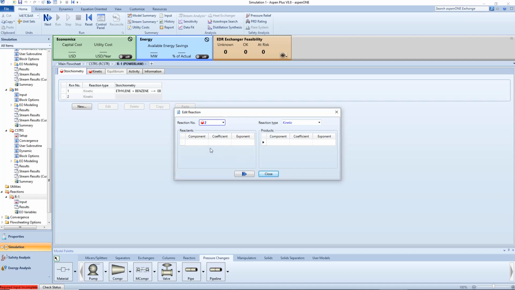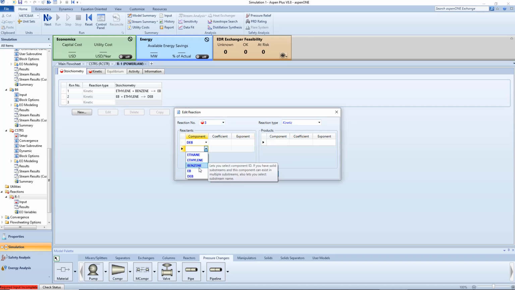Then your ethylbenzene reacts with ethylene to give diethylbenzene. There is a side reaction, and the same way it will be written. Then your trans-alkylation reaction, diethylbenzene reacts with benzene to give ethylbenzene.